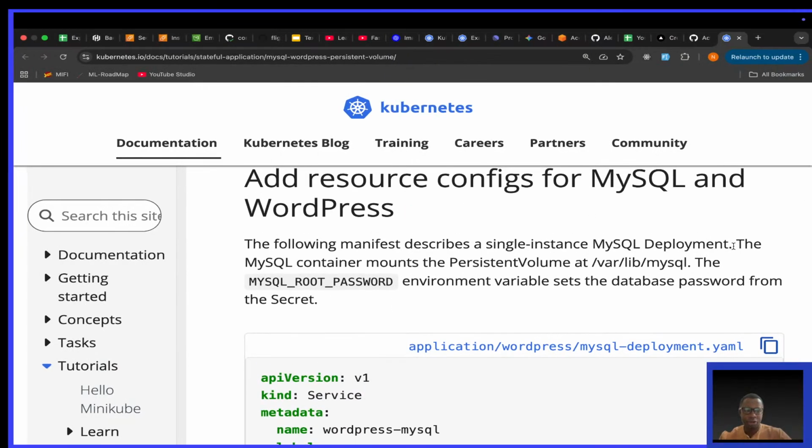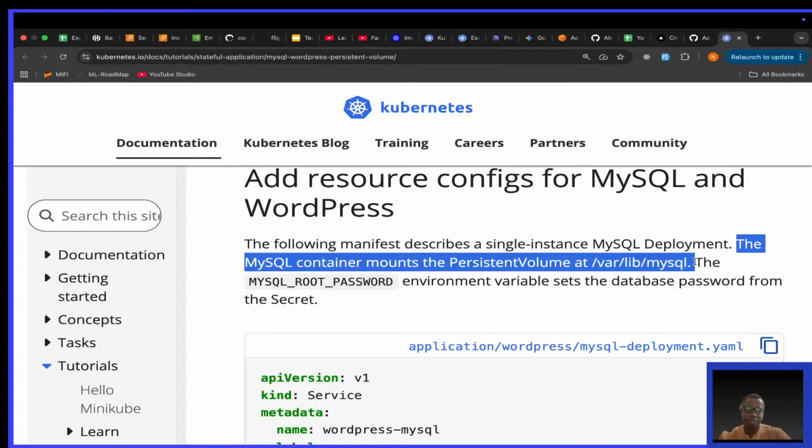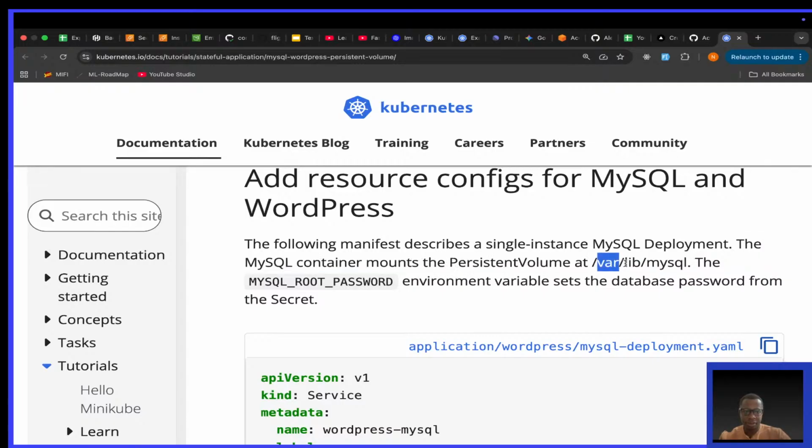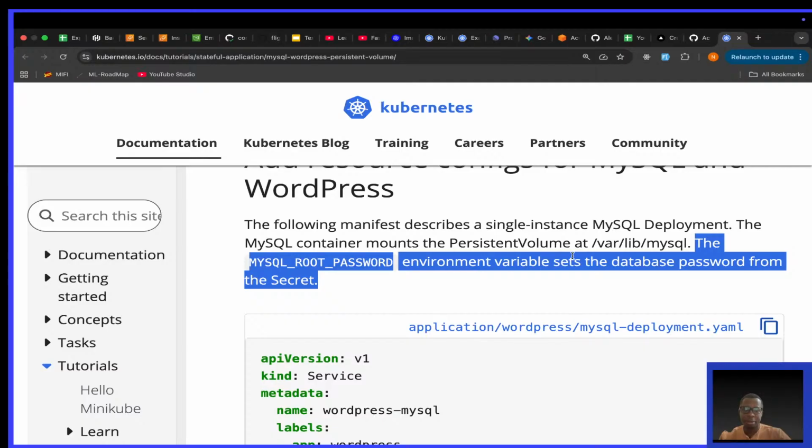I don't want to focus on Linux. We shall do that later. They're saying the following manifest describes a single instance MySQL deployment, okay. Now they're saying the MySQL container mounts the persistent volume at /var/lib/mysql, okay. They're saying the MySQL root password environment variable sets the database password from secret, okay.